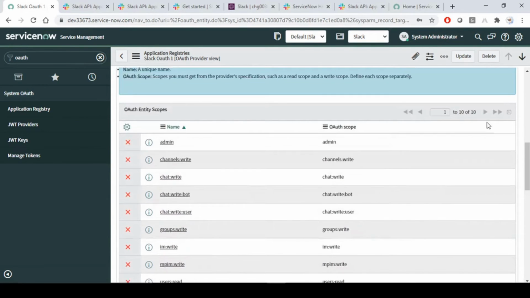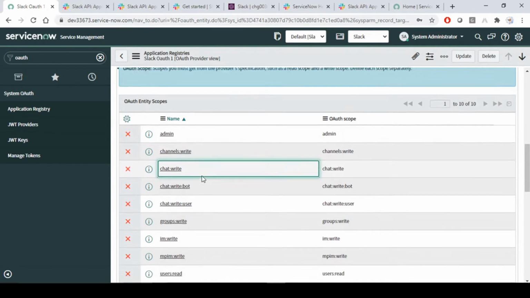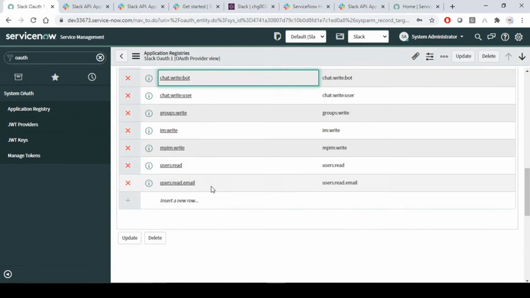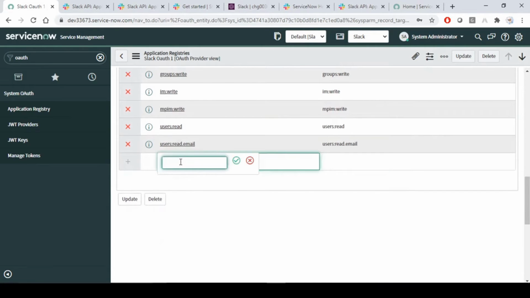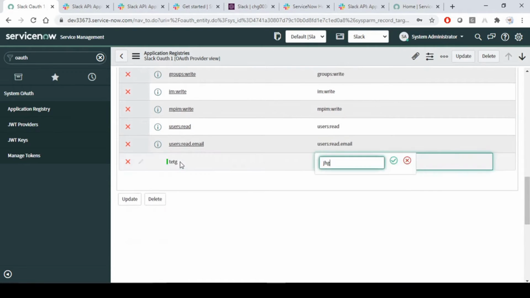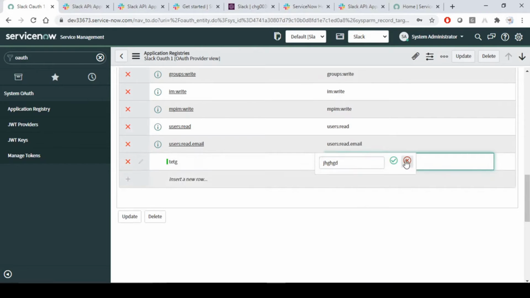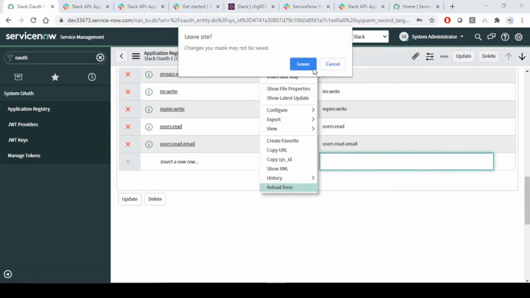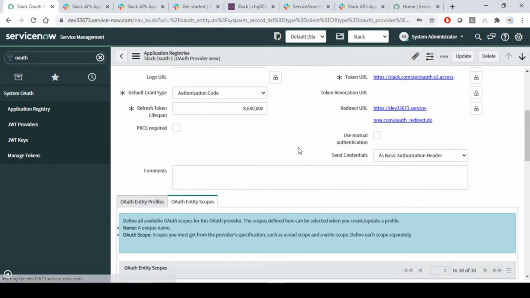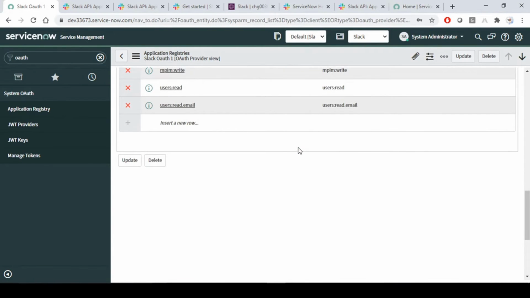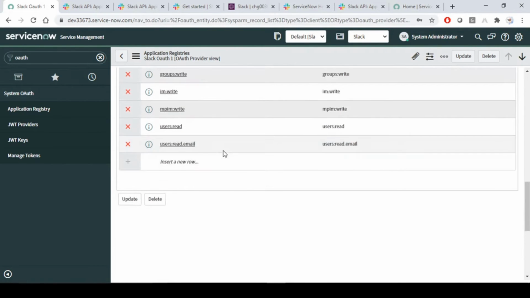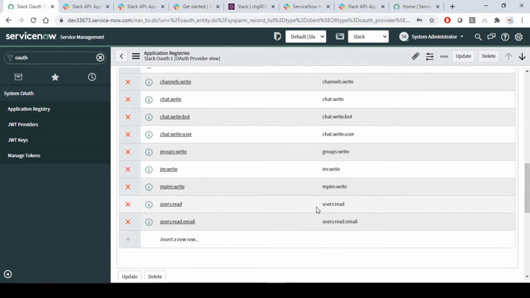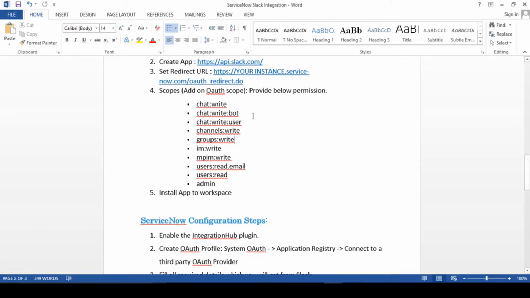As of now I have updated ten scopes, as you can see. So admin, channels write, chat write, and so on, everything you have to enter. This is a free text field, just enter it and press enter. Fine. So this way you have to do it, guys. Let me just reload it so that it will not create a problem. Fine. So it's simple, we have to enter it. From where will you get these details? So here is where we can get the details.